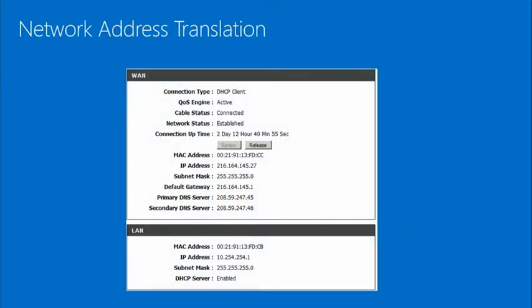So there's network address translation. In this graphic, you see connection type, DHCP client, quality of service engine active, cable status connected, network status established, connection uptime, your MAC address, your IP address, your subnet mask, default gateway, DNS, so primary and secondary DNS.